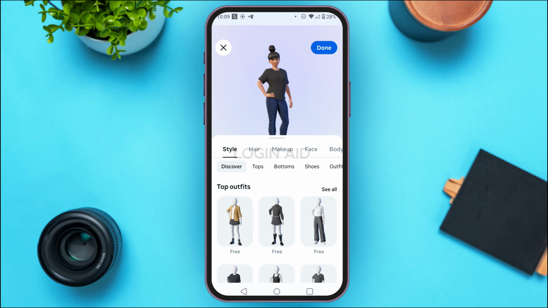Now what you have to do is choose the style. You'll be able to see the outfits over here. You'll be able to find various options over here. You can choose the outfit according to your choice. Tap on the outfit that you like the best.